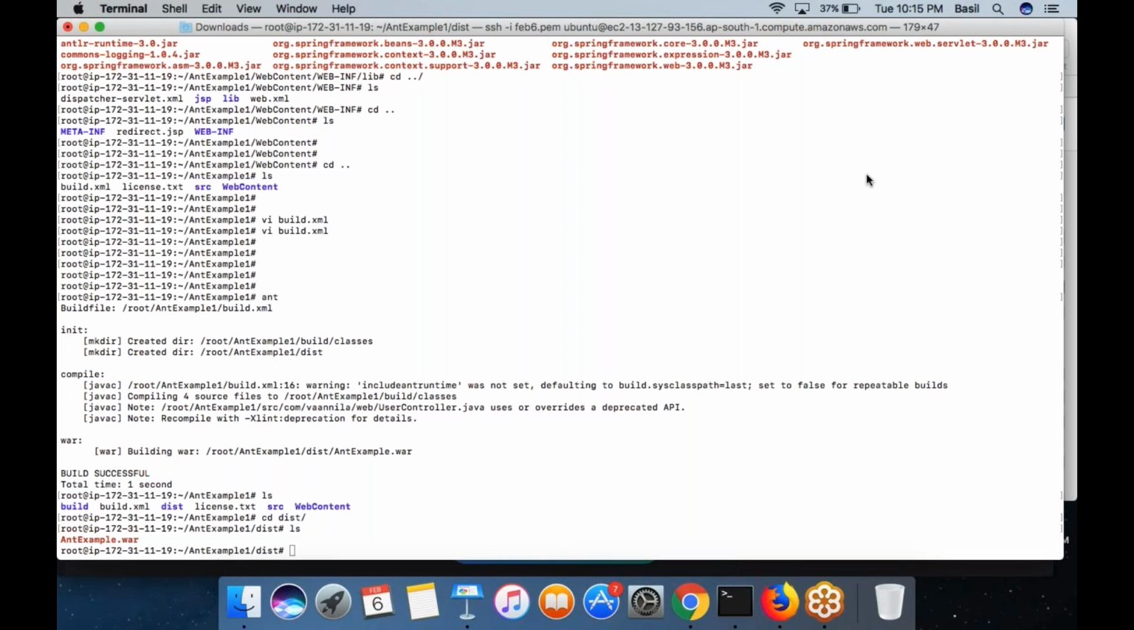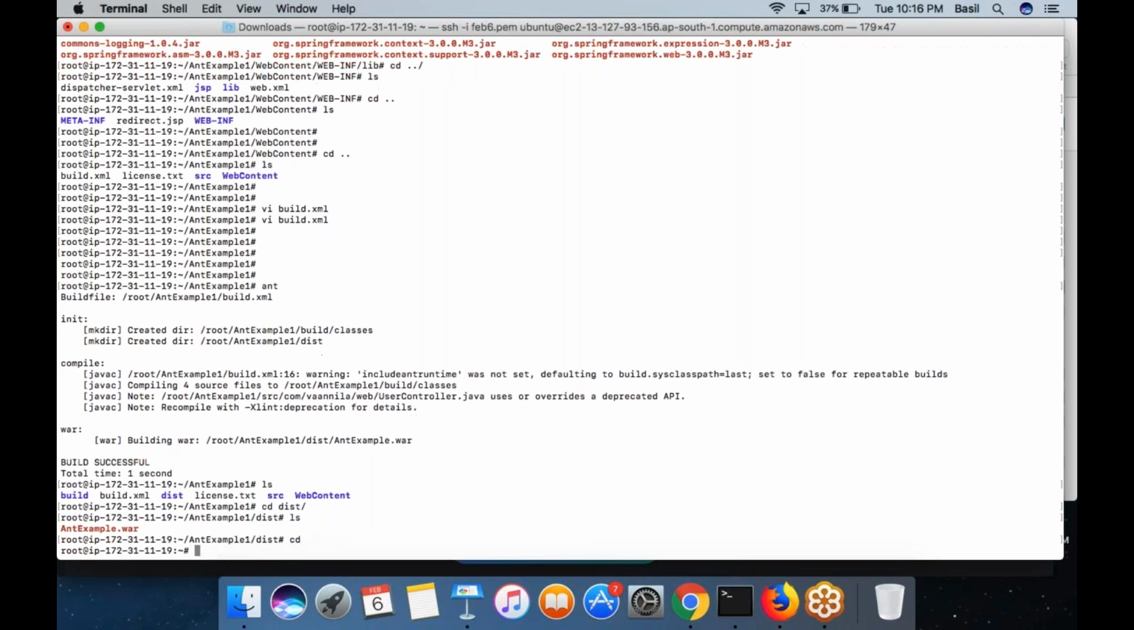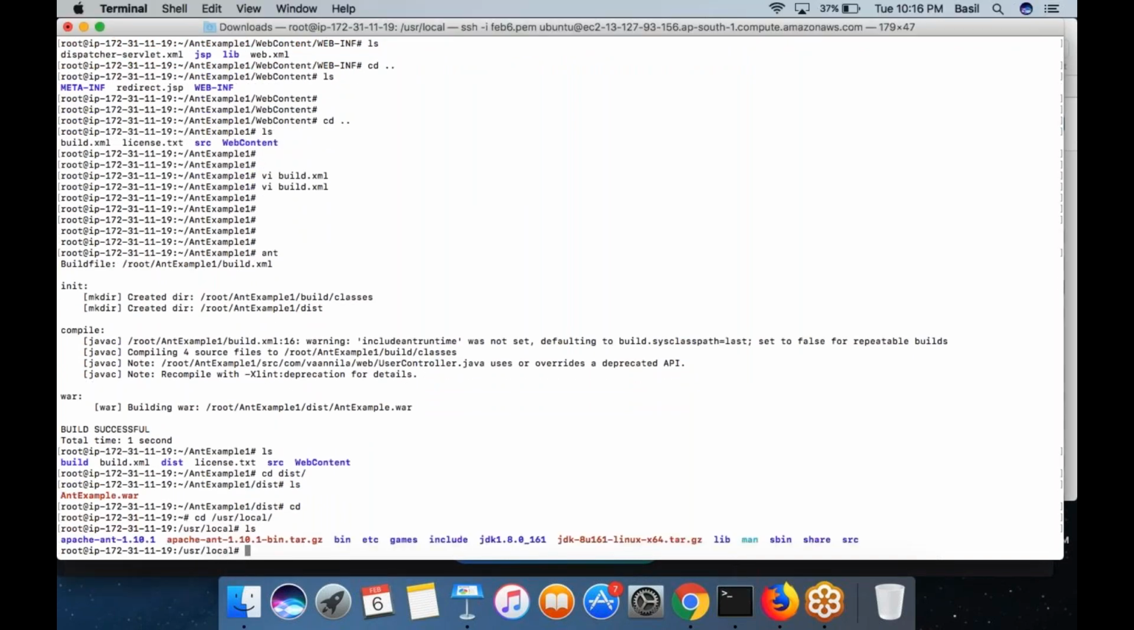Okay, so what I am going to do now is go ahead and download Tomcat, install Tomcat, and deploy this war file that I have created into Tomcat. So how will I install Tomcat? I can simply download it and start it, right? That's all. I already installed Java. So the only thing I need to do is download Tomcat and start it. So let us go ahead and download Tomcat.